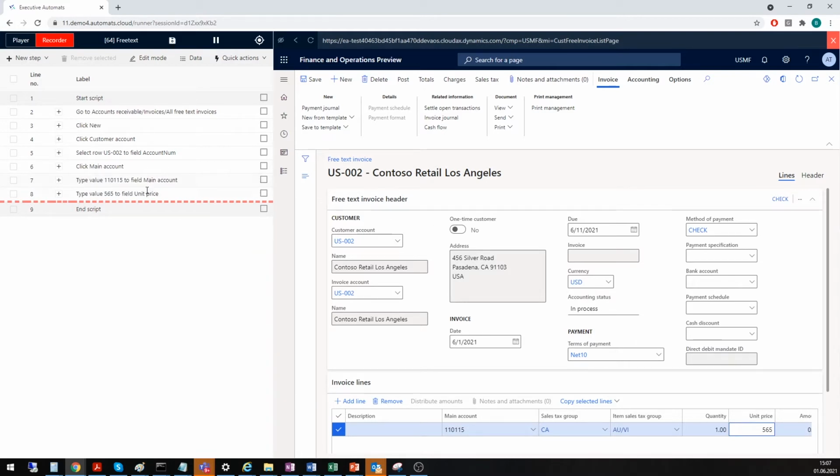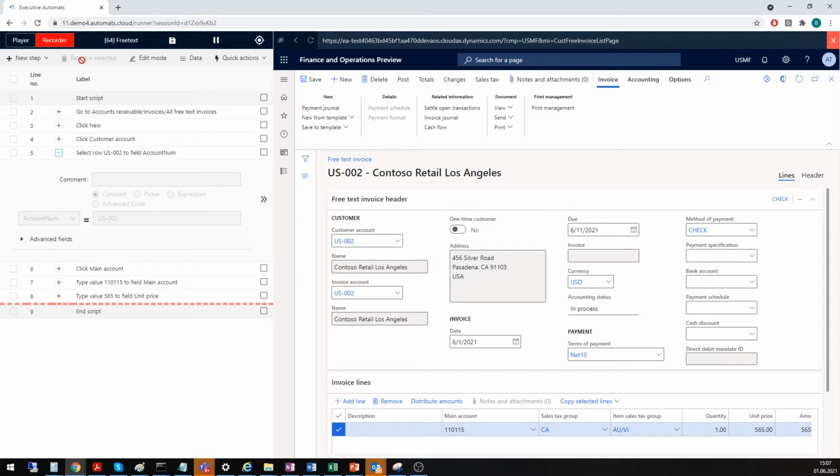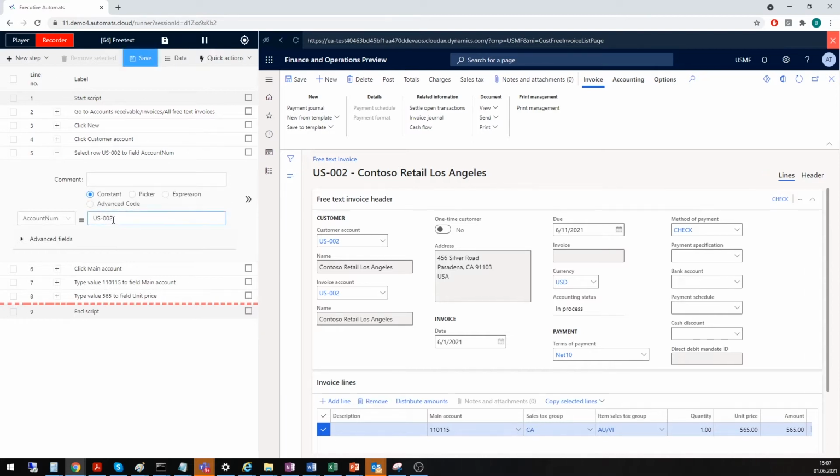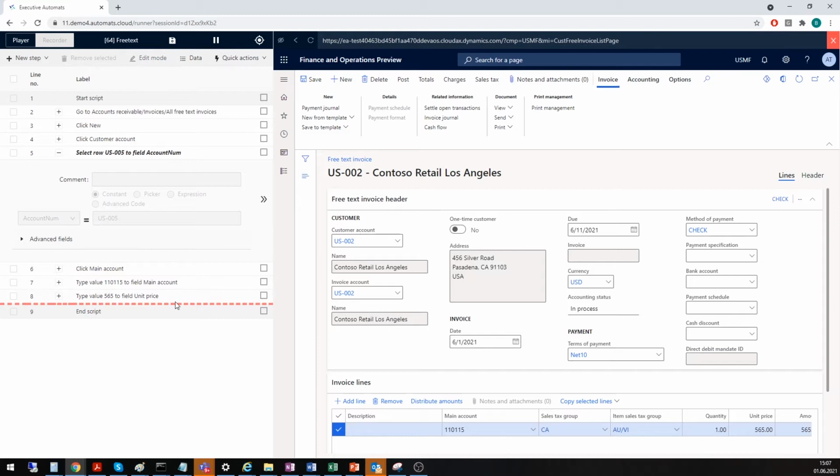Let's say I've done some changes. I would like to change a little bit right now my process. I'm able on the fly to go inside, edit it, and instead of using customer US 02, I'm going to use it with 05. I'm able to change main account, even though I haven't played back the process yet. Let's save it right now. And let's say, all right, let's check if this is consistent.